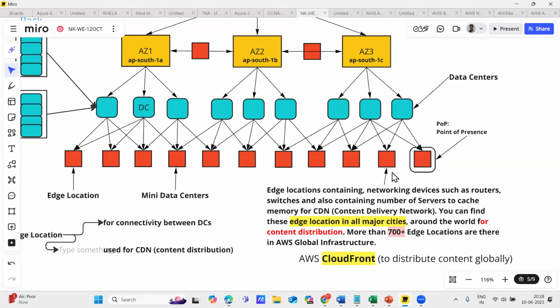You know what Netflix is? Netflix is basically an OTT platform channel. You generally watch movies and other serials for entertainment. Actually, Netflix uses these edge locations to distribute its content globally. Similarly, many other companies are using edge locations. You can also use edge locations to distribute your content, right?